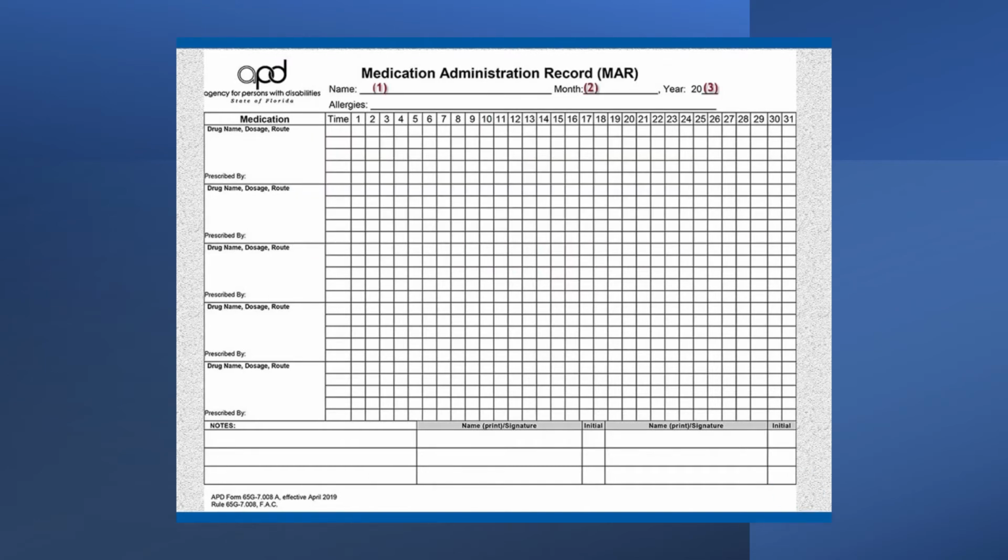Step 1 has 3 parts. 1. Entering the client's name. 2. Entering the month. 3. Entering the last 2 digits of the year. Please enter them on the MAR on your worksheet. Then click to go to the next page, compare what you wrote to the slide, and correct any errors.